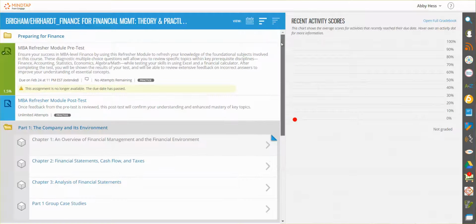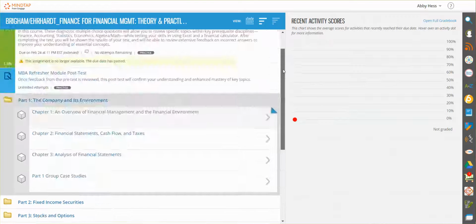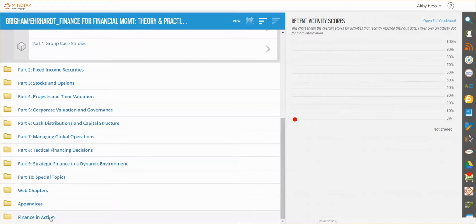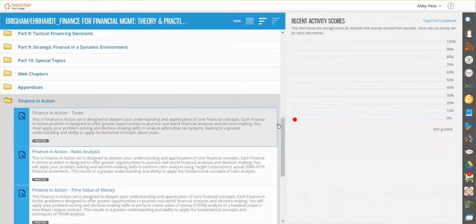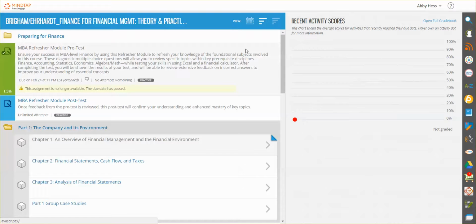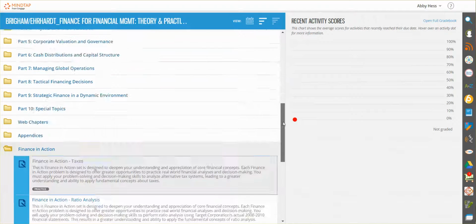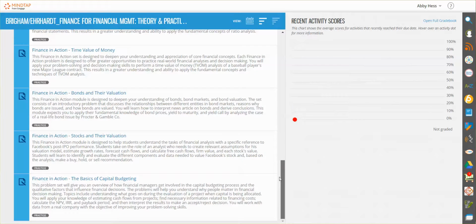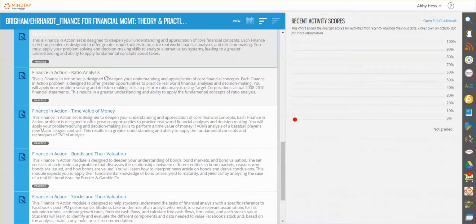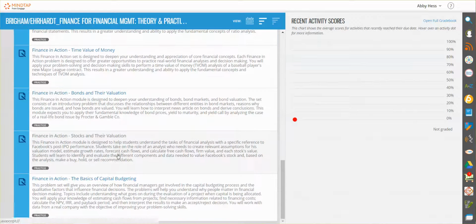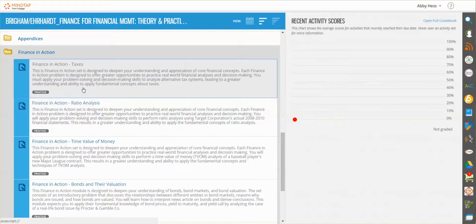Now that I'm in the main screen where I can see all of the chapters and parts in this book, at the very bottom there's a Finance in Action section that's also available for you to include in your class. Just as Preparing for Finance was a refresher of key ideas students will need, these Finance in Action assignments are extra practice for particular topics that students usually have a difficult time learning: basics of capital budgeting, ratio analysis, taxes, and time value of money.